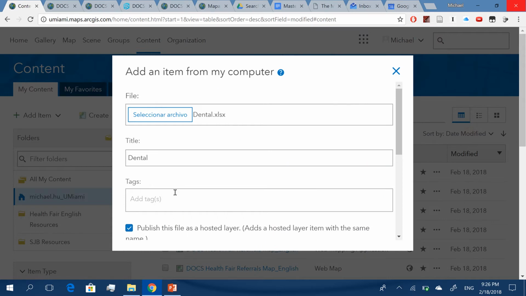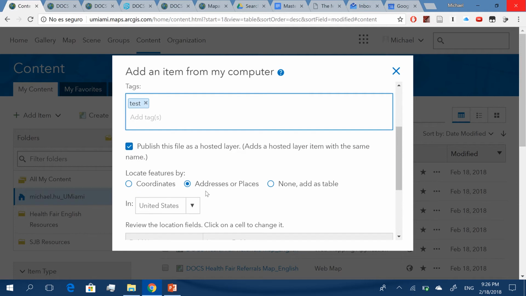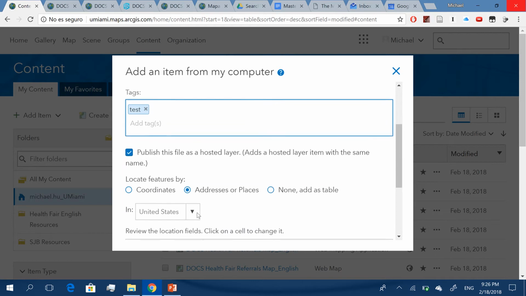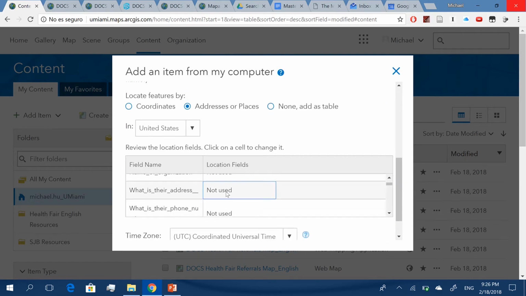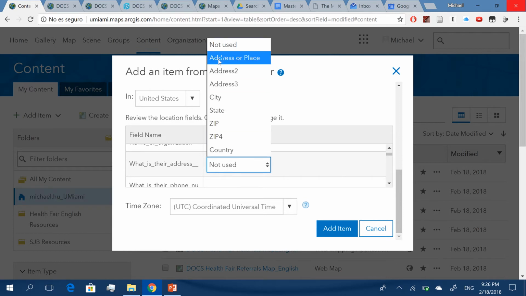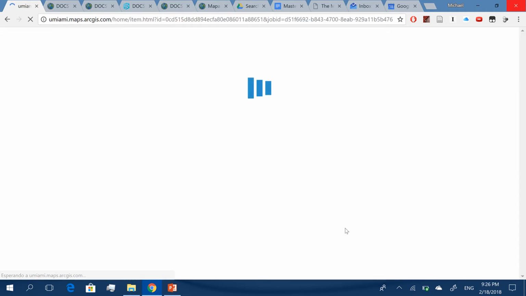You add a title, and you have to add a tag. This is actually mandatory. And then this is important: make sure this checkbox is checked, Publish this file as a hosted layer. Then you go to addresses. Under address, you click the name of the address column, click address replace, and then click Add Item. And that is how you upload a layer, a completely new layer.